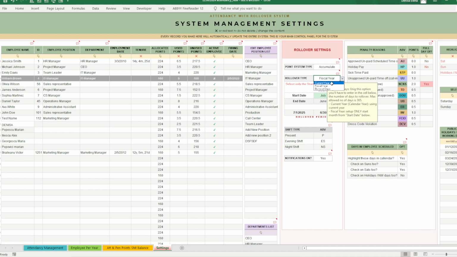And we have current year, which is equivalent to the calendar year. You have fiscal year, and you have by number of days. So basically your penalty points will roll over based on any rollover type you select here.